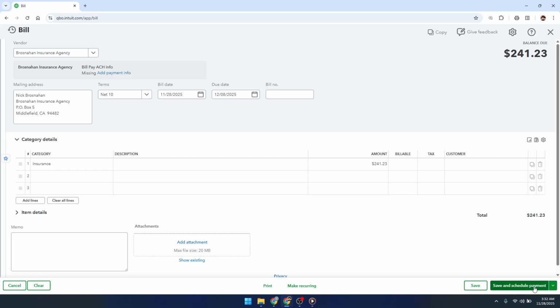You've now successfully matched a bill to a purchase order in QuickBooks Online, helping keep your records clean and your payables under control.